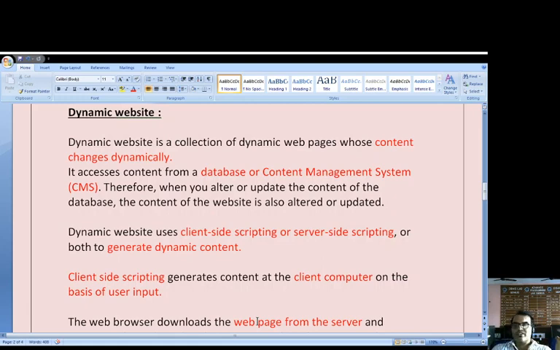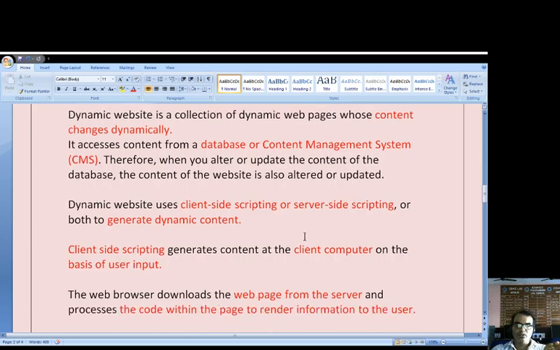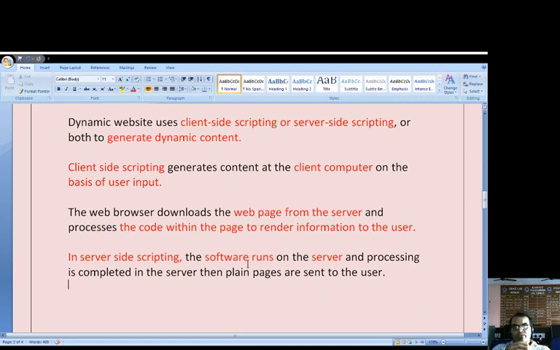Both generate dynamic content. Client-side script generates content on the basis of the user input, and the web browser downloads the web page from the server and processes the code within the page to render information to the user. In the server-side script, the software runs on the server and processing is completed in the server, and then plain pages are sent to the user.